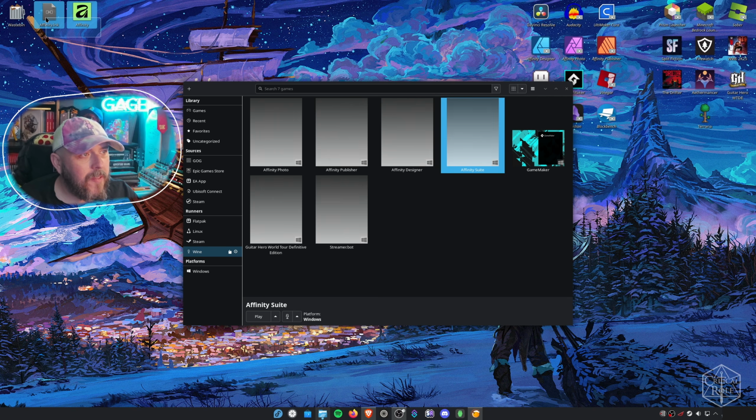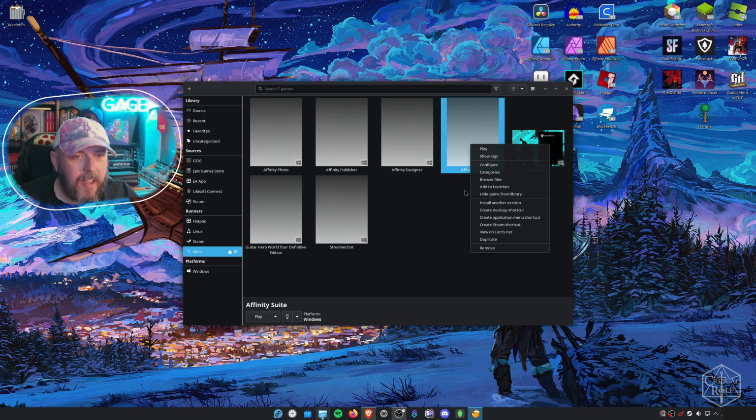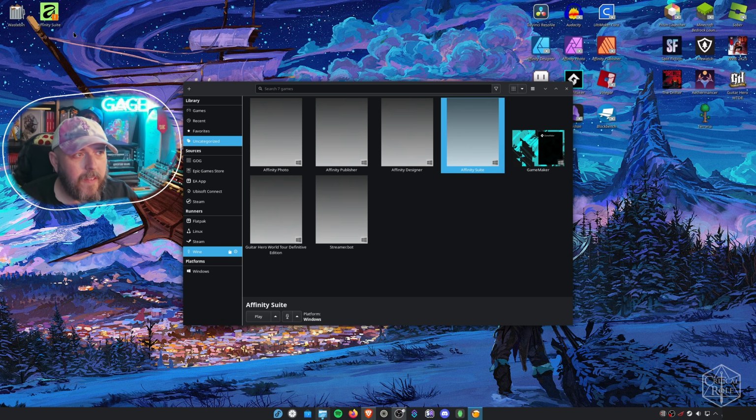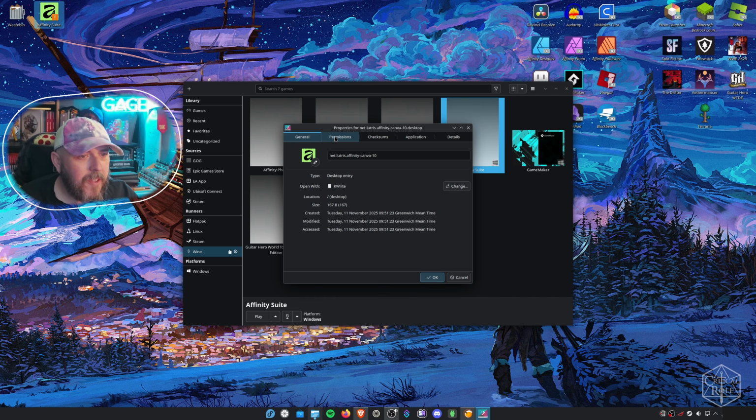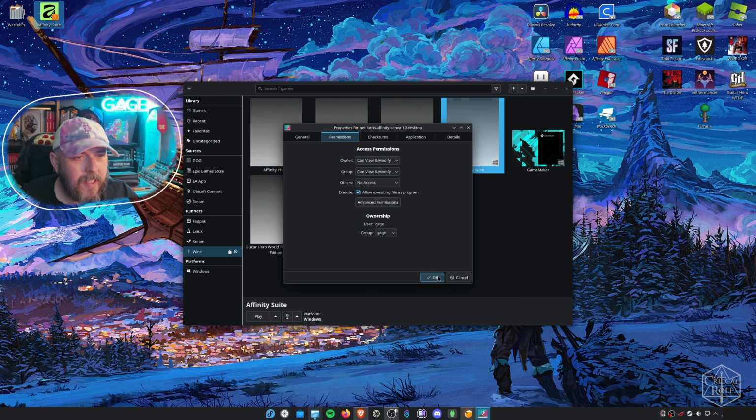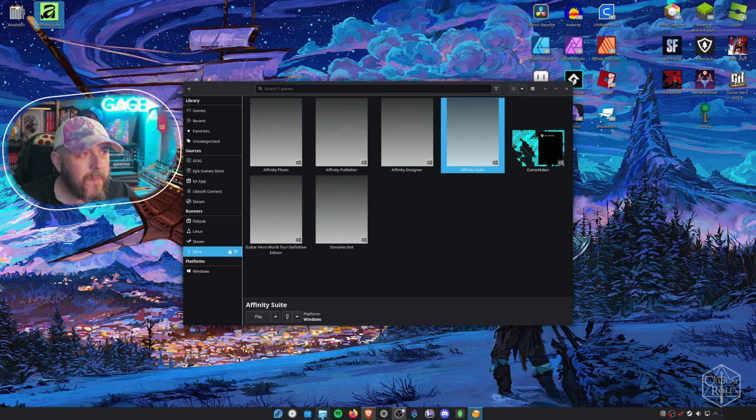On our desktop, I'm not even going to try and run these, I'm going to get rid of them. And in fact, I'm going to right click on here, and do create desktop shortcut there. This should now work. I need to do properties on the desktop shortcut and allow executing file as a program. So we should now be able to launch it from here or here. So I'm just going to launch it in Lutris for now.